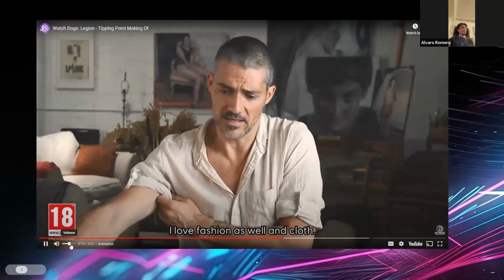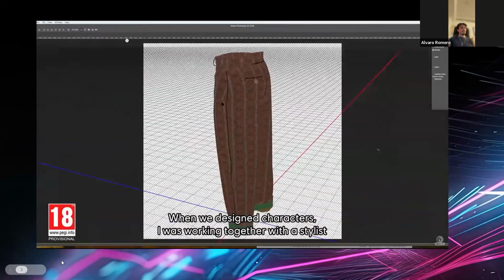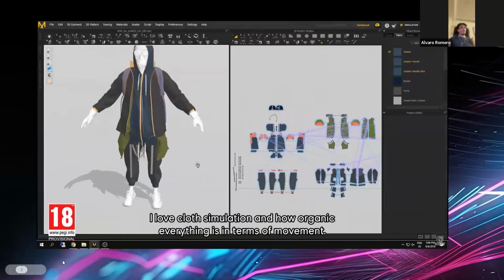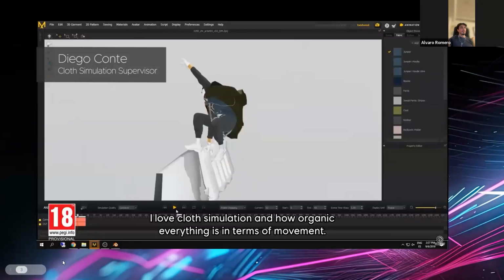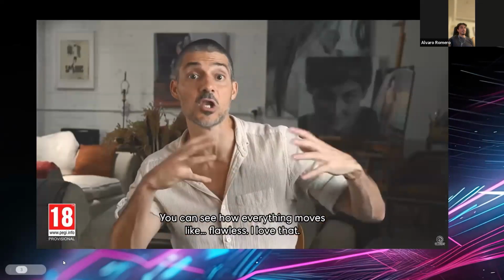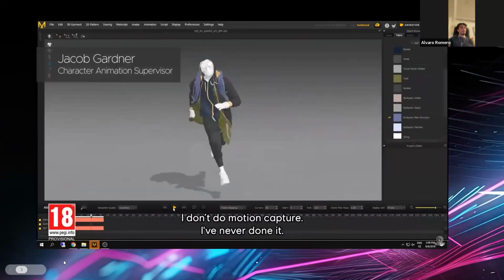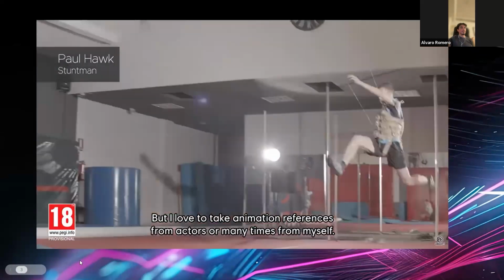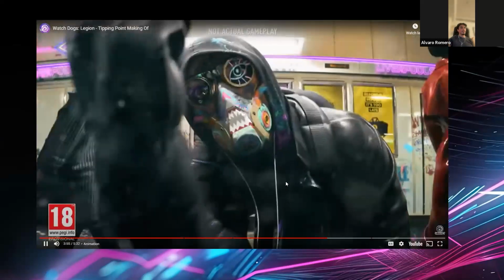I love fashion as well, and clothes, and when we design characters, I was working together with a stylist because that defines a lot the personality of the character. And then I love cloth simulation and how organic everything is in terms of movement. You can see how everything moves flawless. And I love that. I like realistic animation. I don't do motion capture. I never did it, but I love to take animation reference from actors or many times from myself.